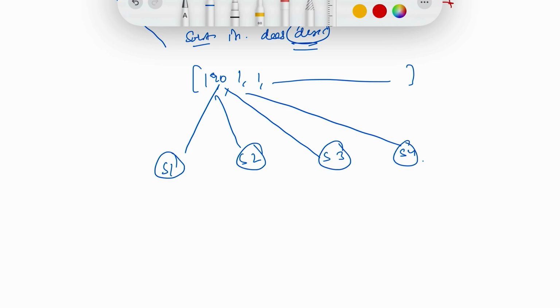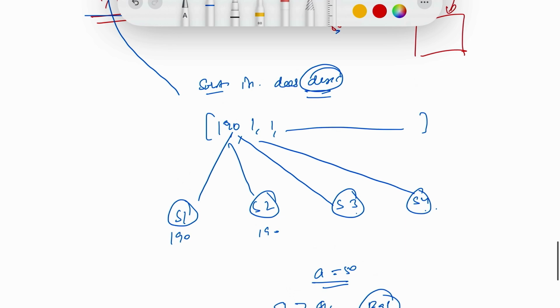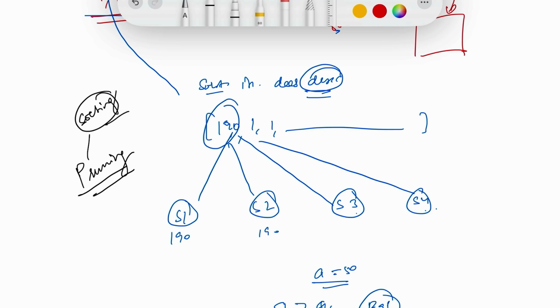If you are adding it to any set, every set value is getting equal to 190, which is more than our A. A is 50 here. S1 is greater than or equal to A, S2 is greater than or equal to A, S3 greater than or equal to A, S4 greater than or equal to A. So all these cases will be discarded and I will get false. So here at this step, we are terminating our cases. So here, this was the pruning, where I did the sorting of the matchsticks in the decreasing order. Otherwise you will experience TLE.